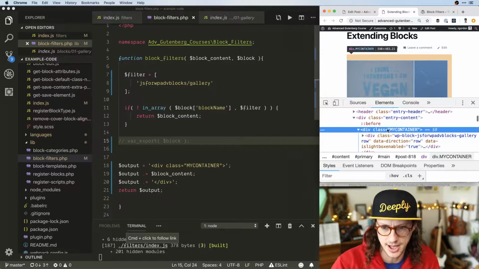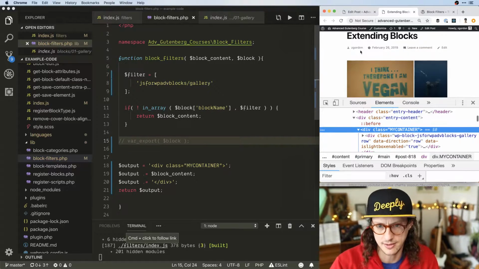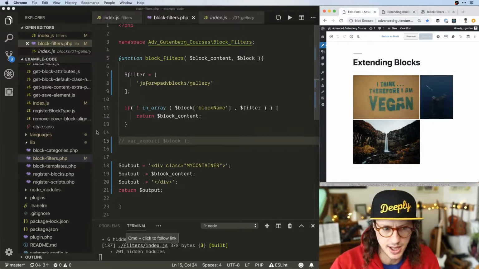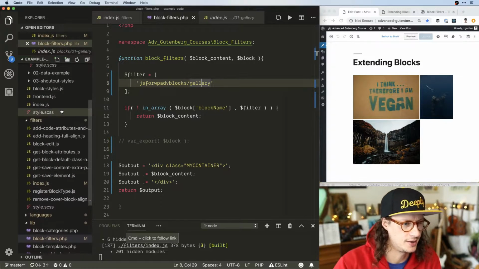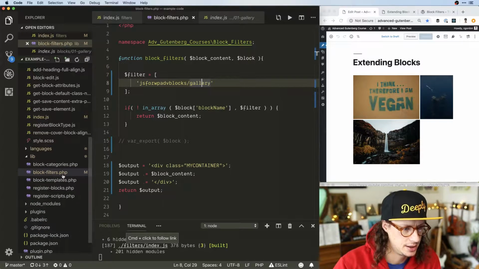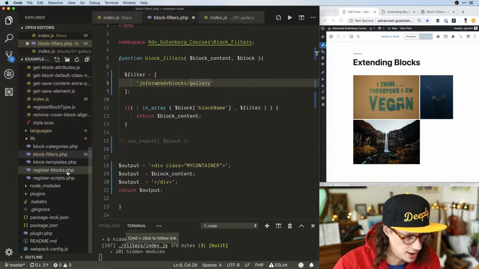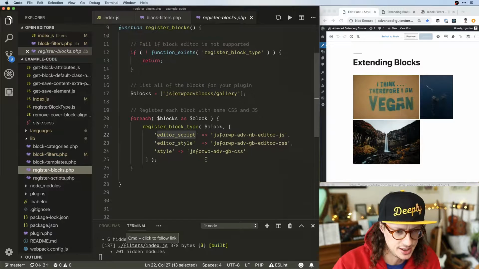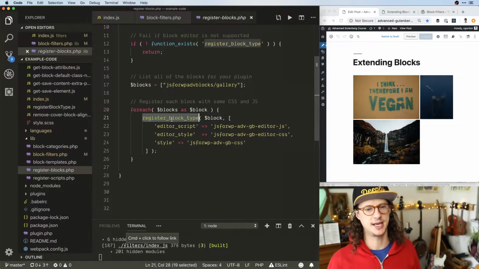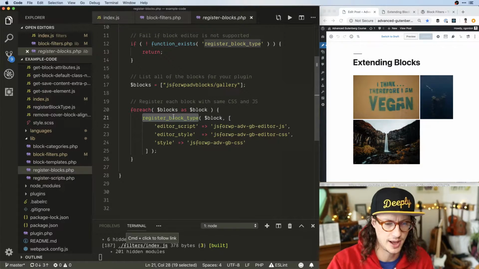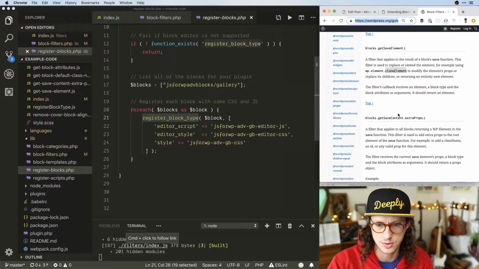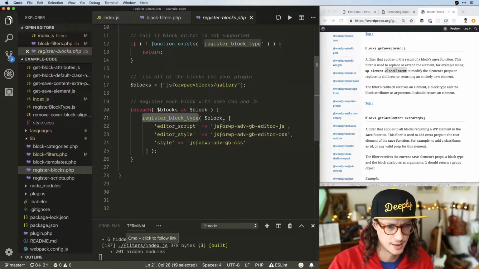Let's see if on the front end my container works on anything. Okay. Now, I don't have attributes labeled for this, so let's go into this block and do things the right way. Oh no, in my register blocks PHP, down here I have to say if this block is my JS4WP gallery block, I want to manually register all the attributes as well. Cool. So how the heck do I do that?